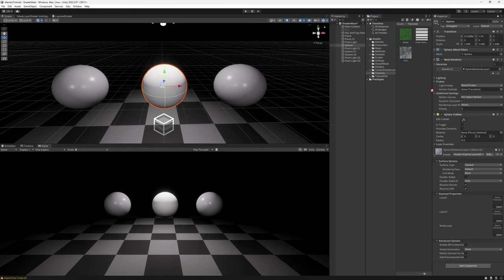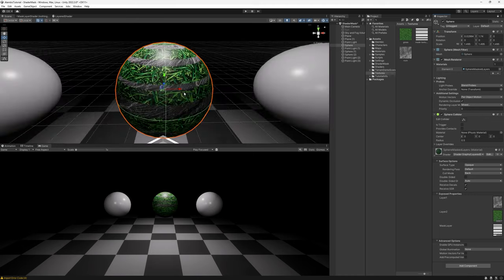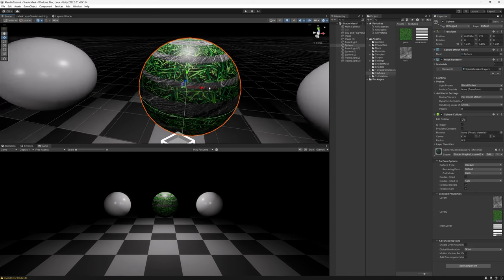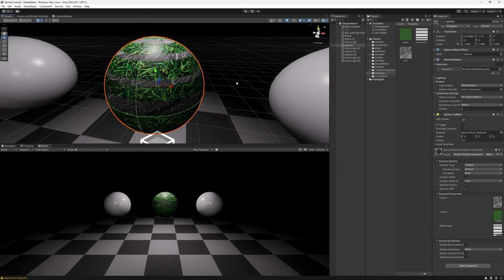So the first layer, let's assign it with this rock texture. And then the second texture, or the second layer, would be the grass texture. So as you can see, it has chosen this one because we haven't assigned the mask layer yet. But if we assign it now, you will see now it has these stripes of different textures.